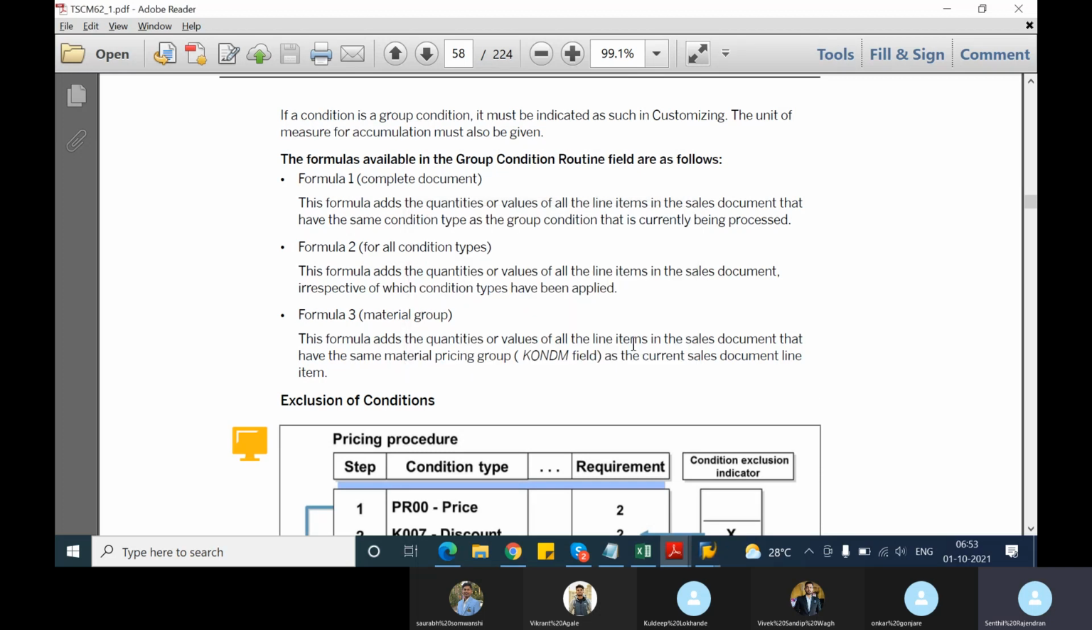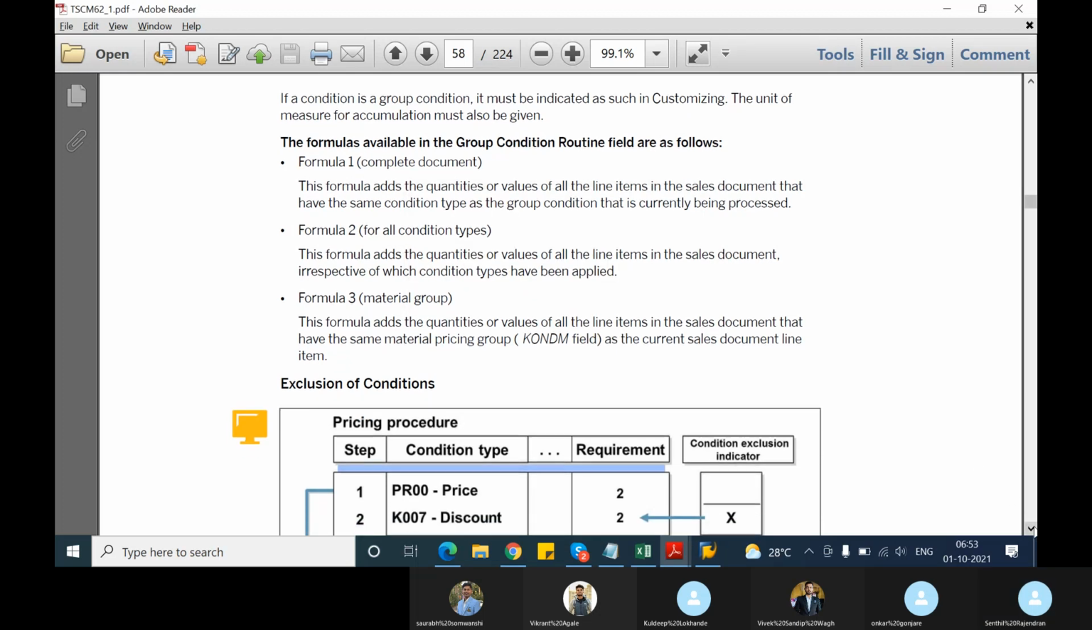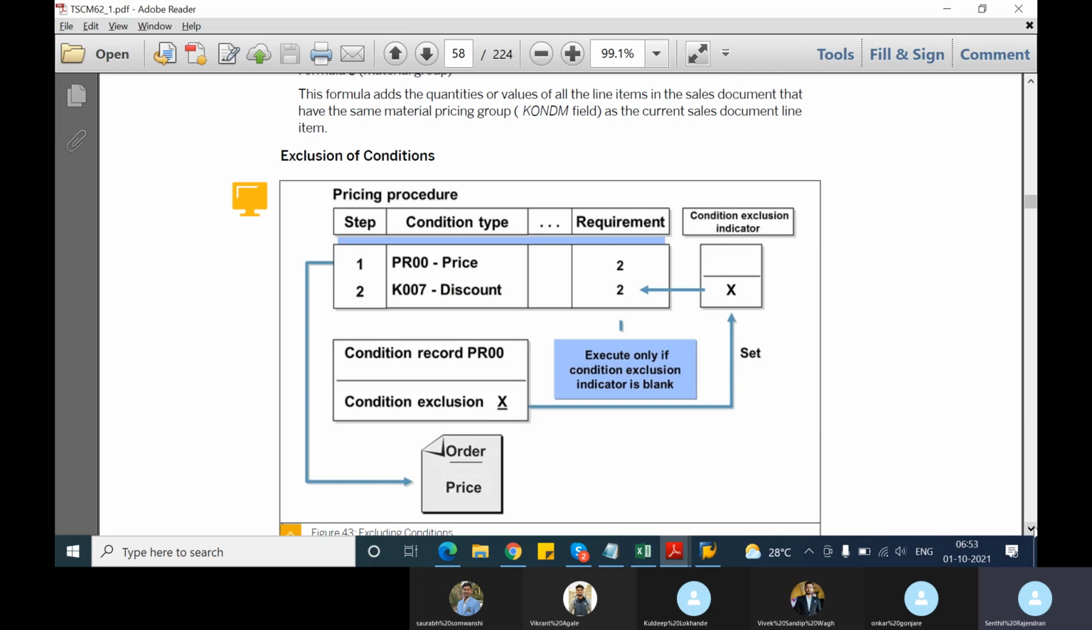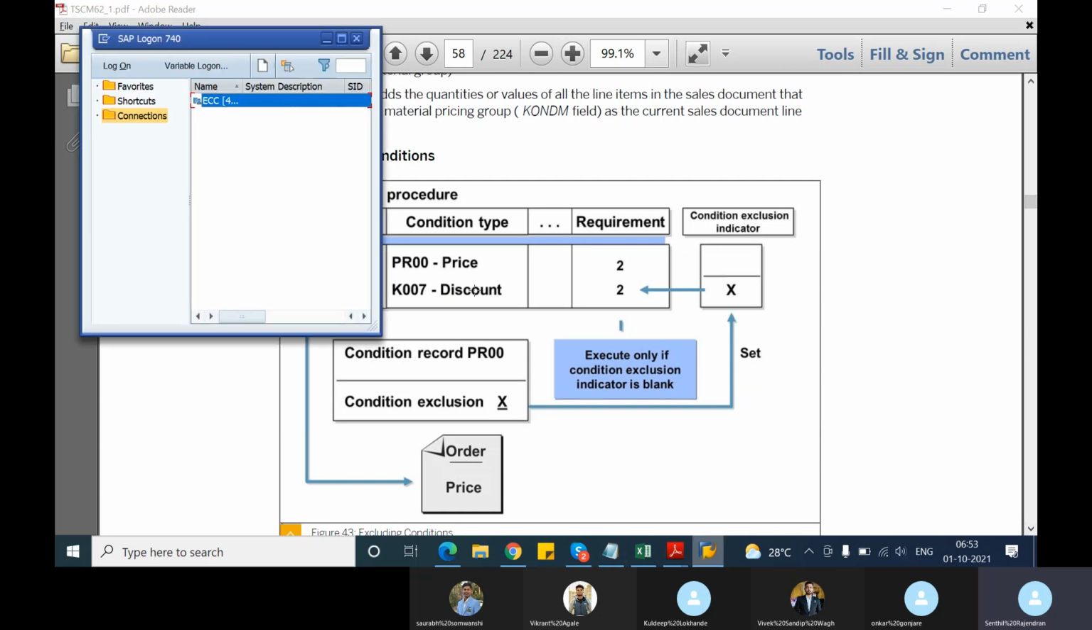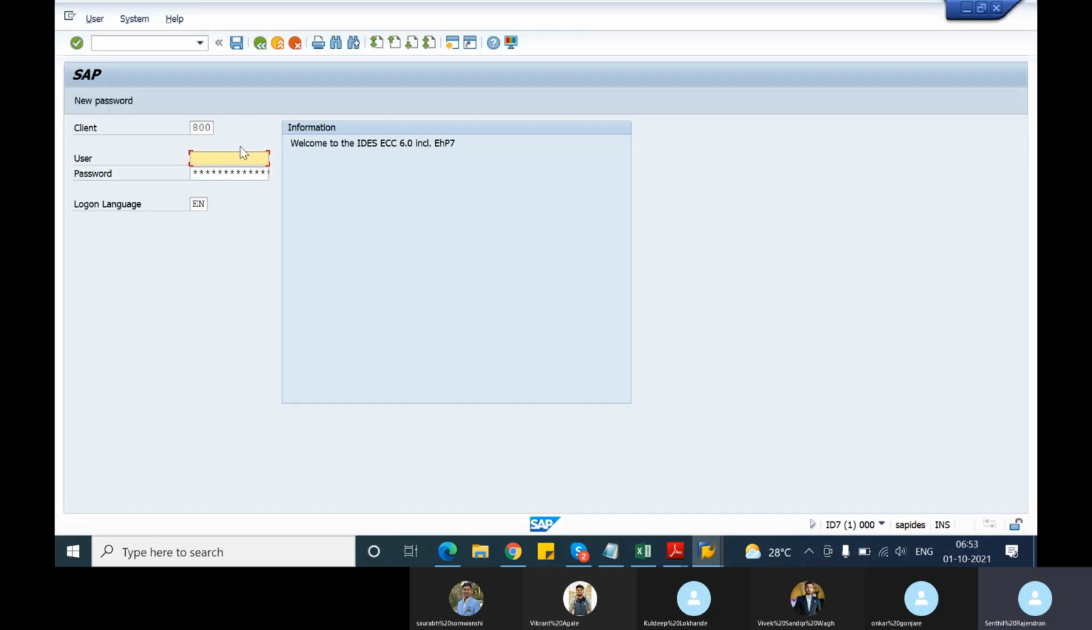Now let us look at exclusion of conditions. During the condition type definition, we have seen condition record creation. There was an option to exclude the conditions. I'm not sure how many of you have seen that.